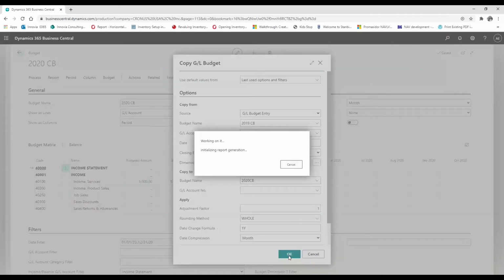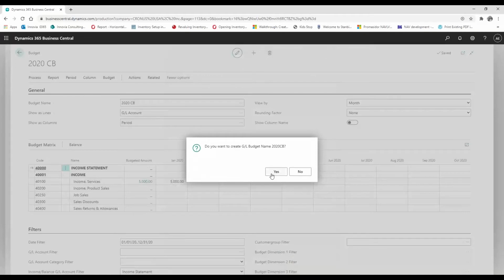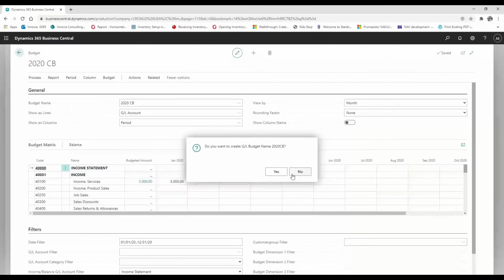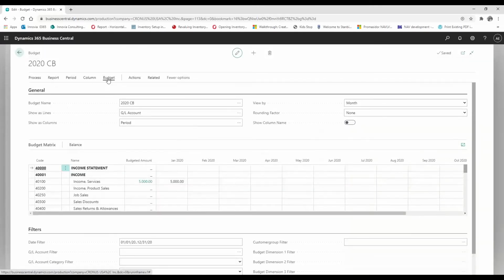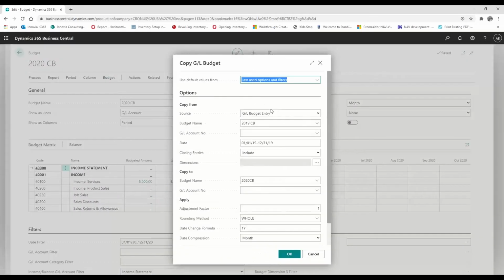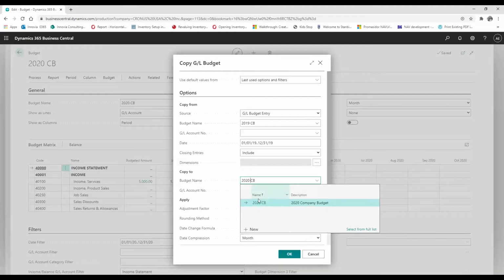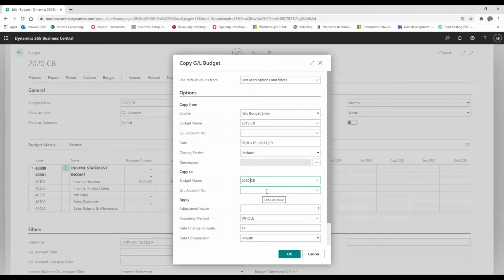I say OK, and then it runs and it asks me, do I want to... no, it's already 2020 CB. Hold on. So I'm going to do that again. Budgets, copy budgets. So in my copy to, I'm copying to, and I don't have an exact name as what I'm copying into. So I correct it and select exactly what the budget I want to copy into.